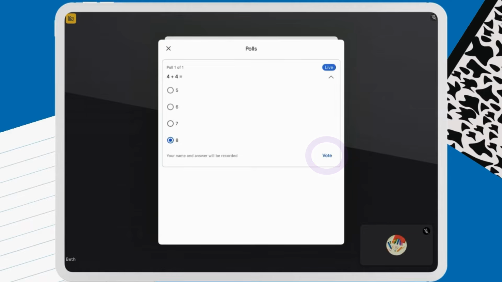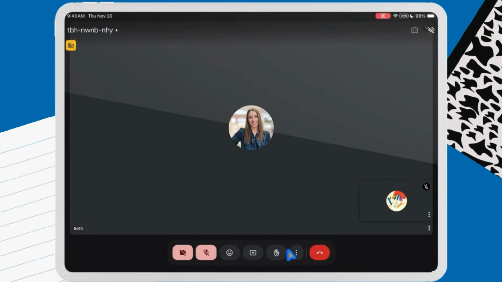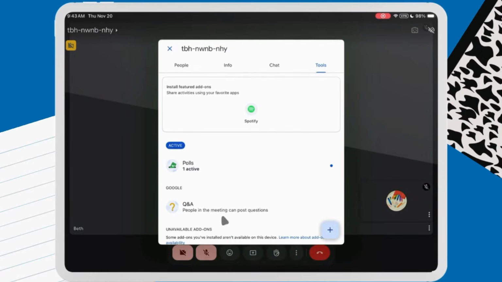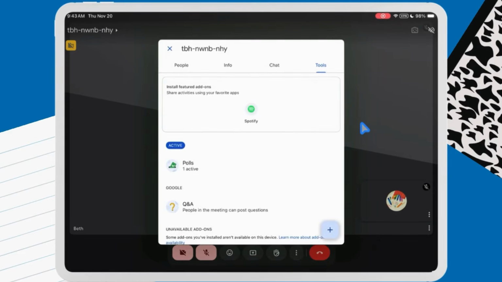If you miss the pop-up, you can go to the 3 dots at the bottom of your screen. Be sure to tap it once to wake the screen up so the menu appears. Once you tap on the 3 dots, choose Tools. Then tap on Polls. You can now answer the quick question, and again, don't forget to tap Vote. That's it. Whenever your teacher starts a poll, just remember 3 dots, Tools, Polls, Vote.